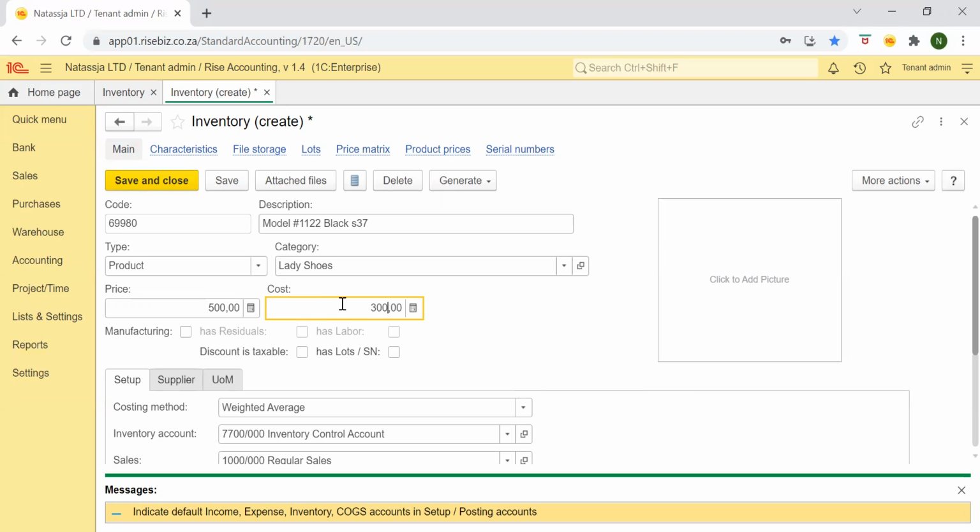All right. Now, below the fields of the inventory card, you can see 5 checkboxes. Please note that all of them, except for the discount is taxable checkbox, are not available for a service tab. If you are going to produce the product you register, select the manufacturing checkbox. Once you select it, you will see the manufacturing tab will appear.